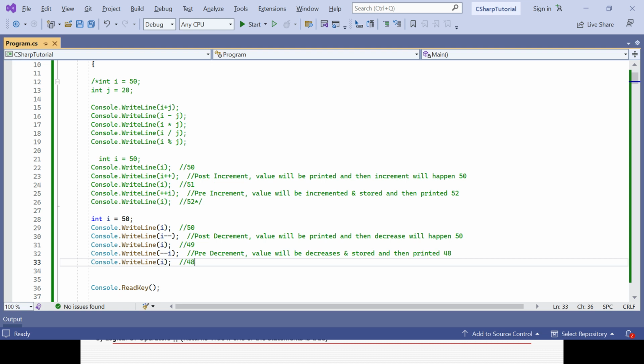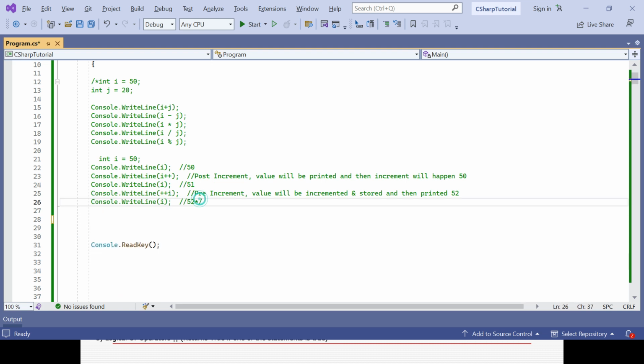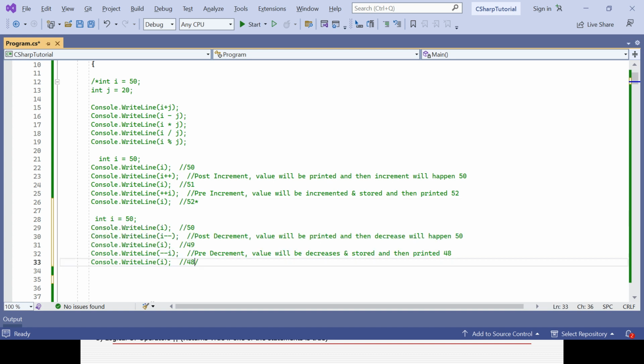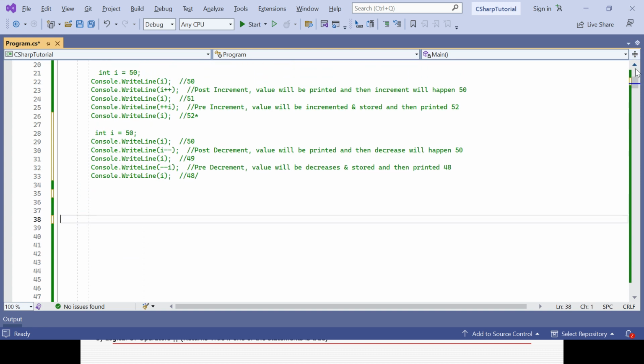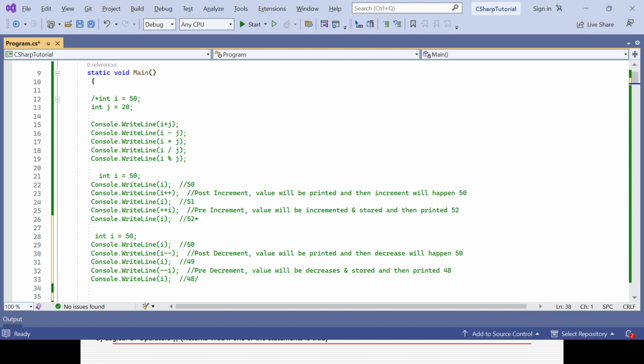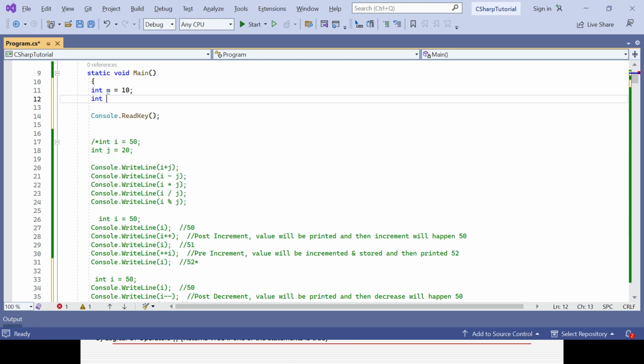Now let's close that console window and comment out this code here. Now I will define, okay, I need to cut it and paste it before here. So I will define two variables, say integer m equal to 10 and then integer n equal to 20.